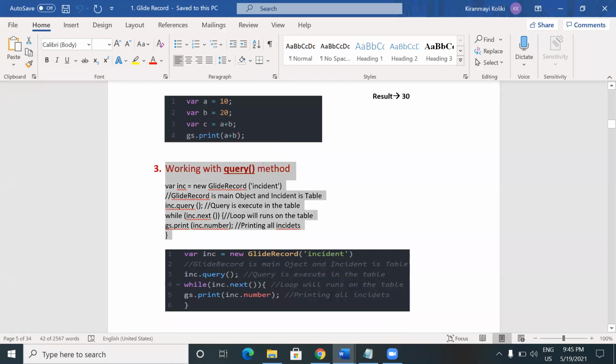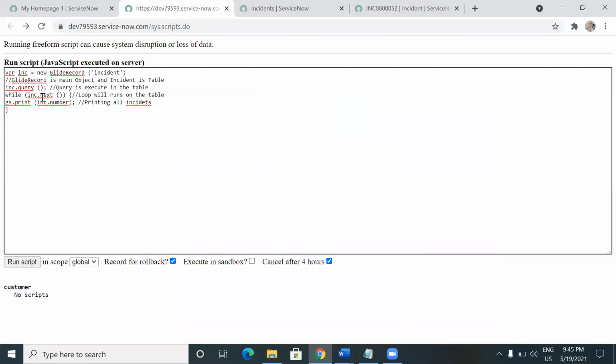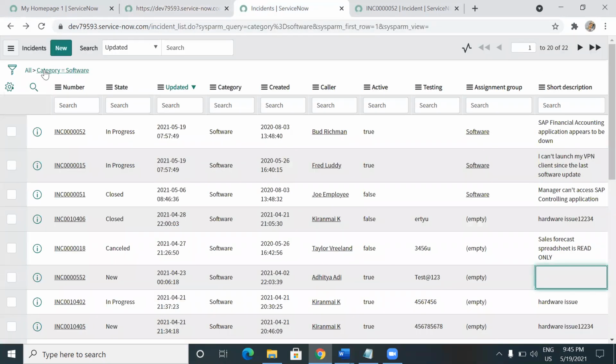I did it, right? See, if I run this one, the main functionality of this script is getting all the records from my incident table. I'll get all 190. How many are there? If I click on all, I get all the records.